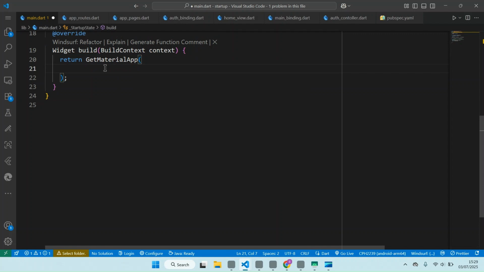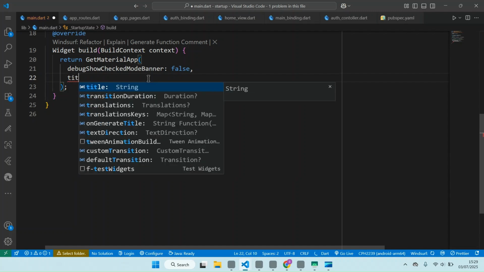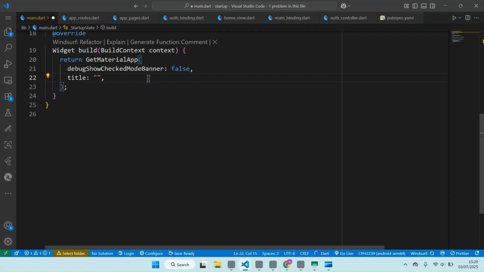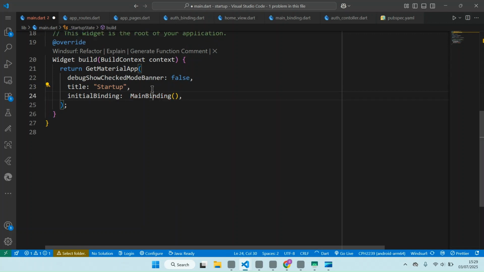Since we have that now, we can set debug show check mode banner to false. The next one is the title, so set the title. Now I can pass our app title, and then also the initial binding. We can now use our main binding, so we can import that, the main binding.